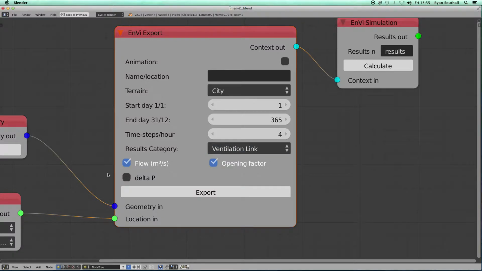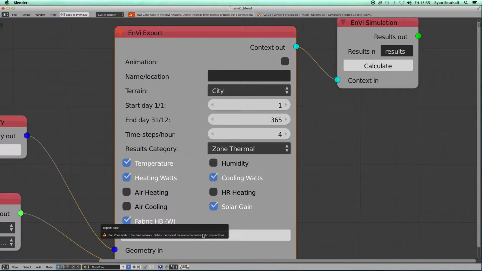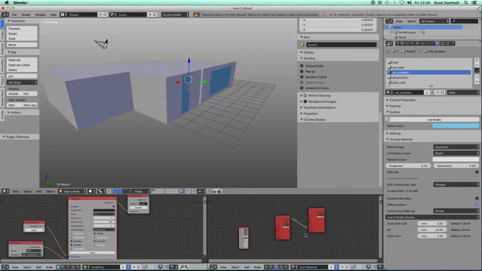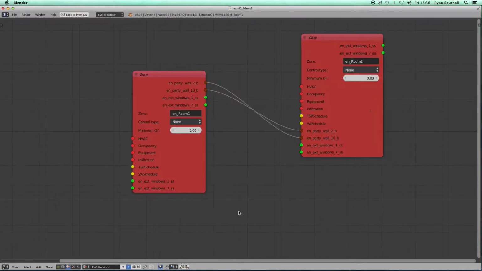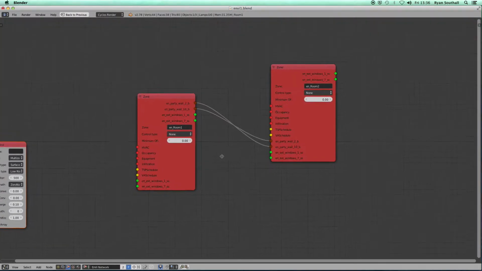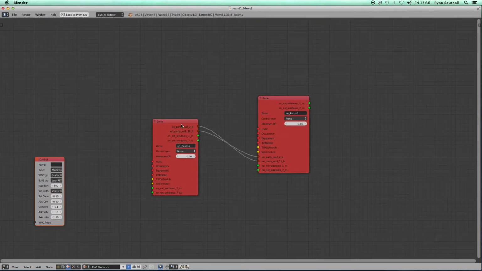Let me just come back into a default here, re-export. Oh, I've got a bad node in my NV network. Once I've changed the material here, once I do geometry export, it updates these nodes within the NV network. And we can see that both zones have gone red and we've got this new control node.